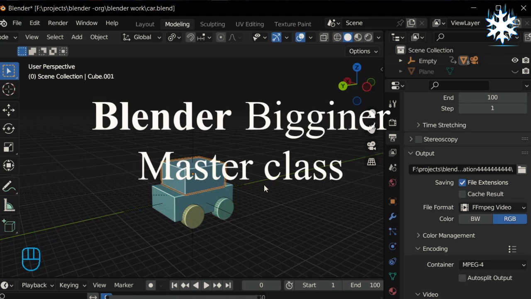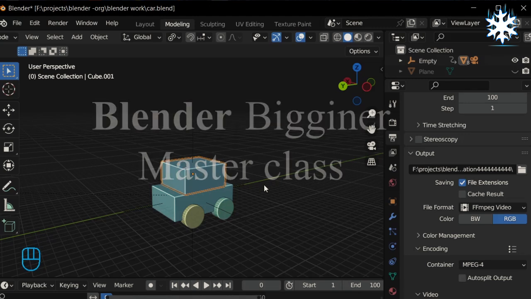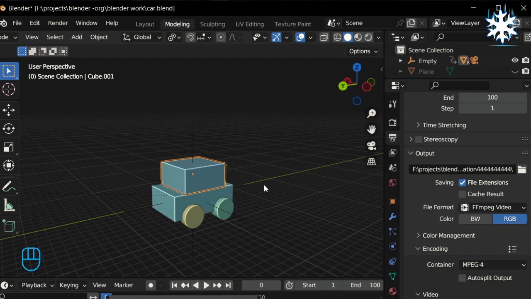Hi, welcome. In the previous lesson, we learned how to navigate in Blender, add primitive objects and transform them using the Move, Rotate and Scale tool. Before we move into edit mode, there are a few important object mode features that will make modeling much easier. In this lesson, we will look at them.